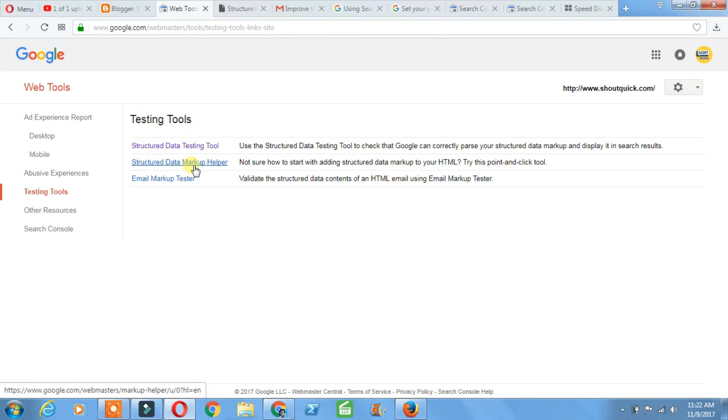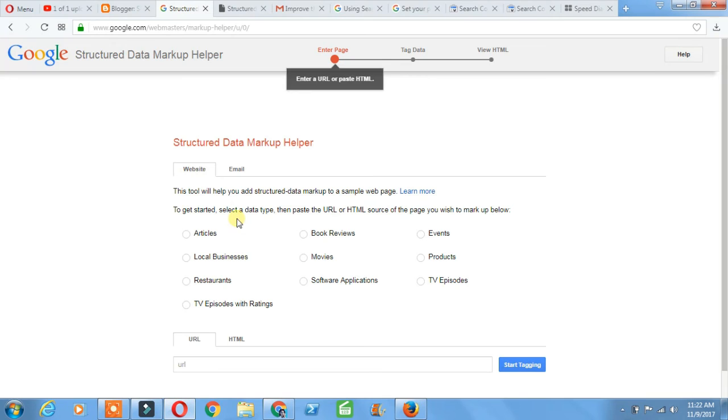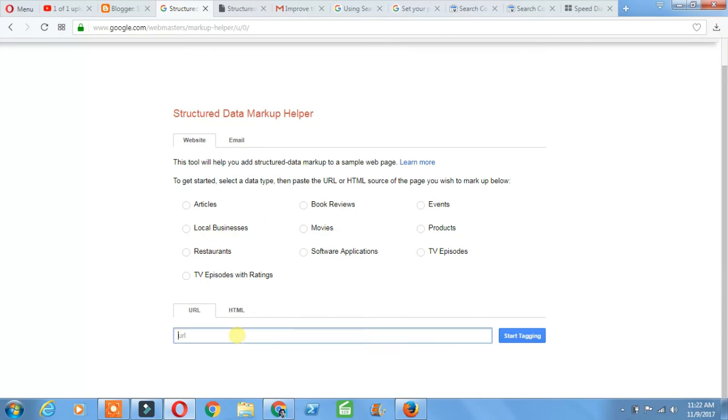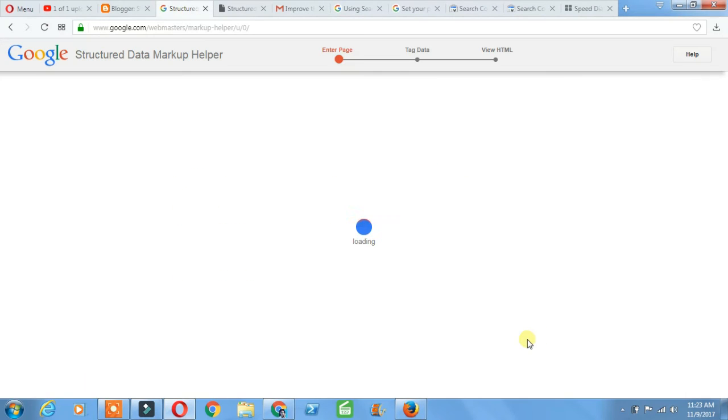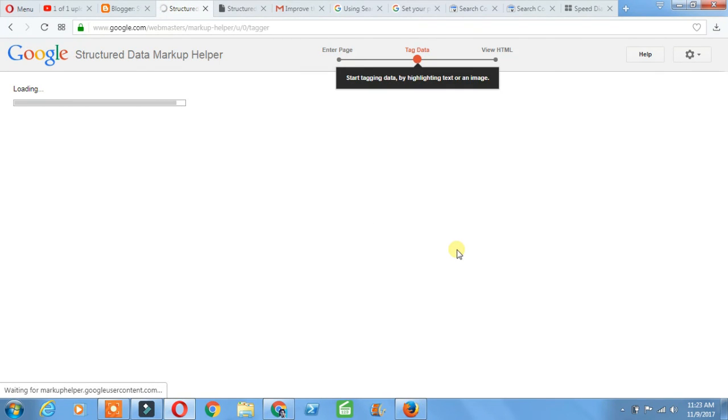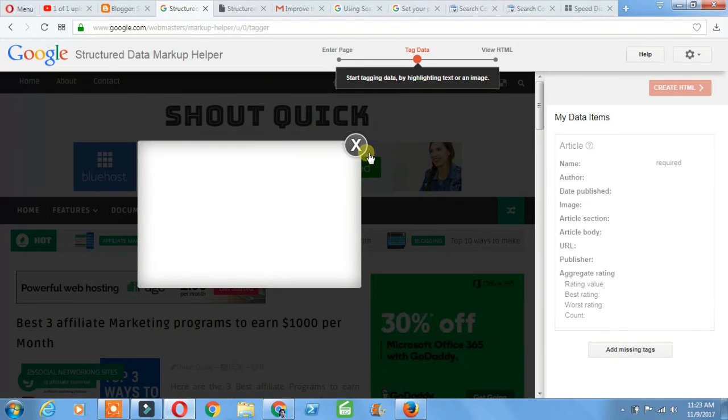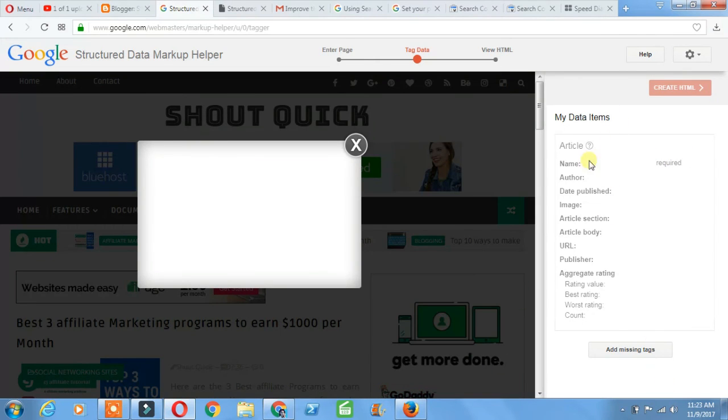Next, I'm selecting the data markup helper. Enter your URL. I don't want to select one, I want to select the default URL to start testing. Articles. It's taking some time. This is my website, showing the data testing. I want to add these things to my blog.